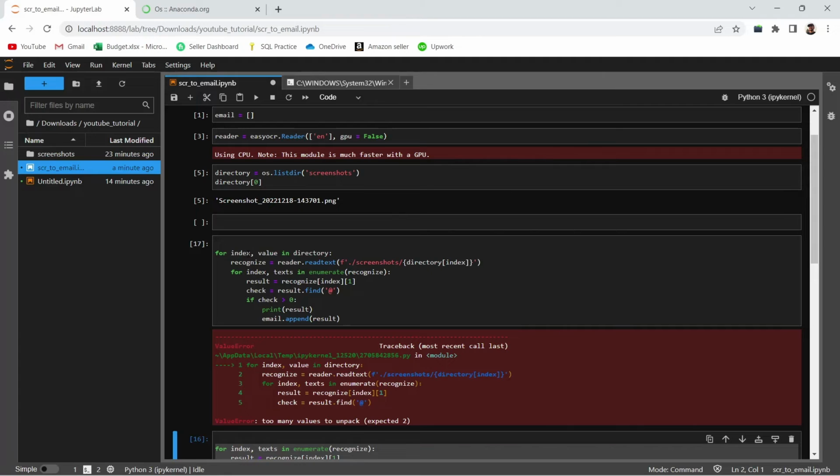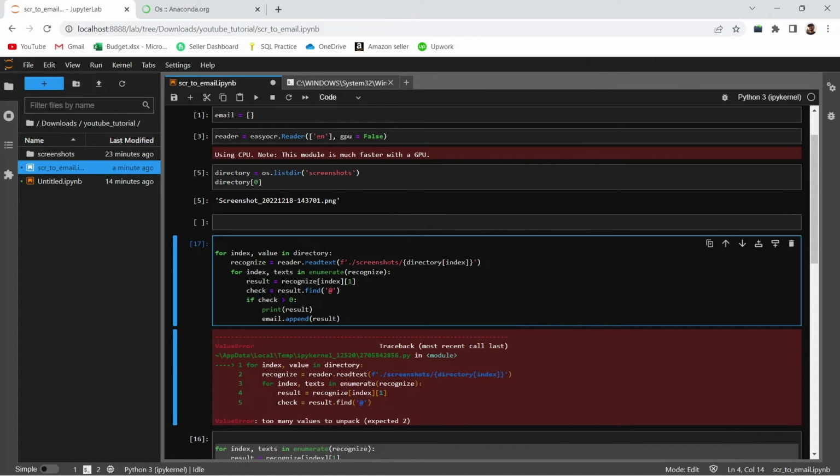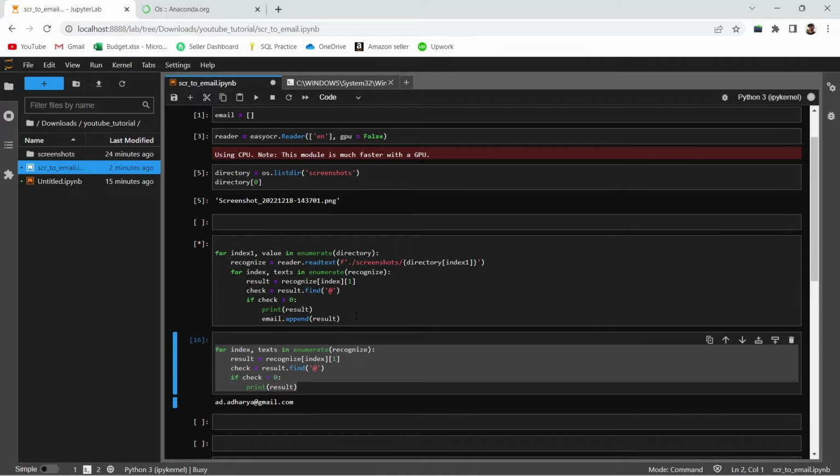Okay, so index and index, there are two same things, and we have to also enumerate this. My bad. So we can call this index 1, and we can type here index 1, and for this, okay, we can leave this as index. Now let's do this.